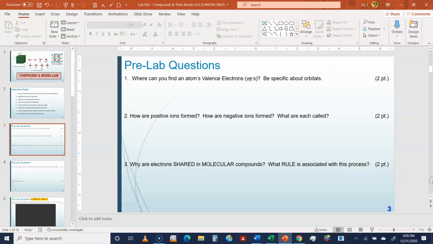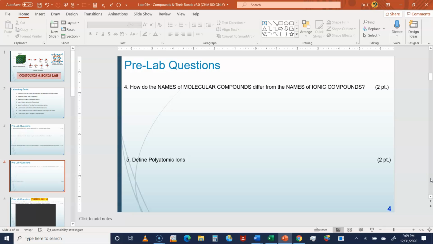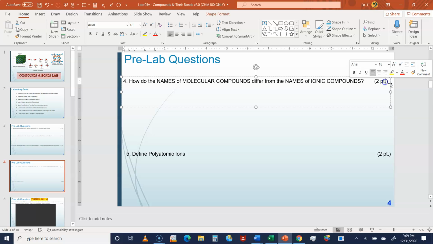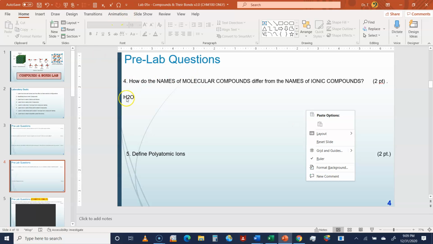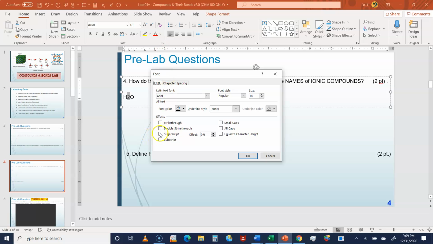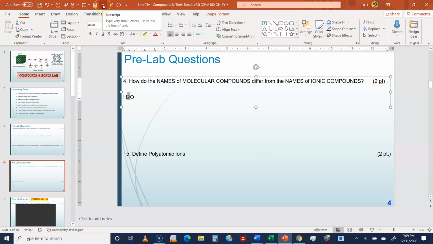So let's look at this lab. Let's say we wanted to answer a question here, and let's say we were talking about molecular compounds. And in this question right here, we might want to say something about H2O. Well, what we do is we highlight the 2, since we want to subscript that. And instead of looking in the fonts, which we normally do, and selecting subscript every time, which can be very tedious, we're just going to go, after we select the 2, click the button, and it's Subscripts. Simple as that.